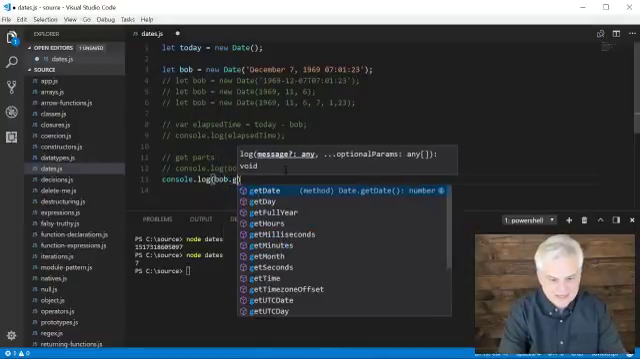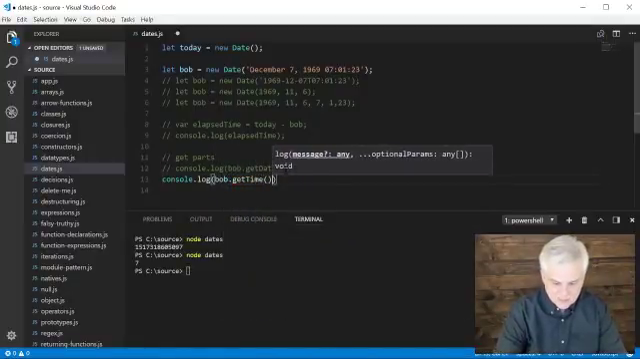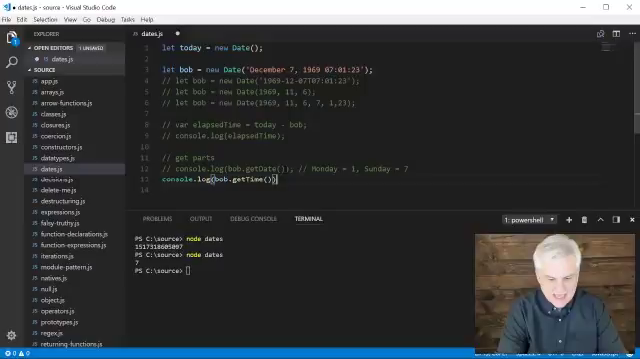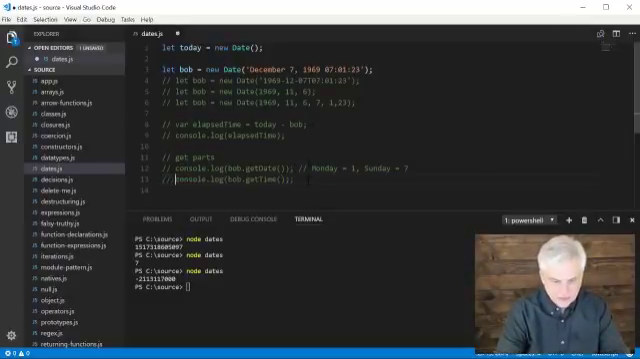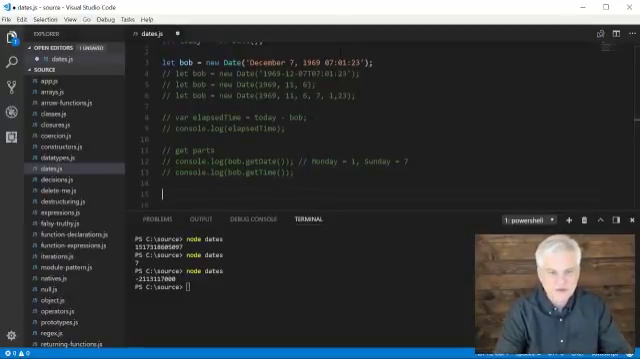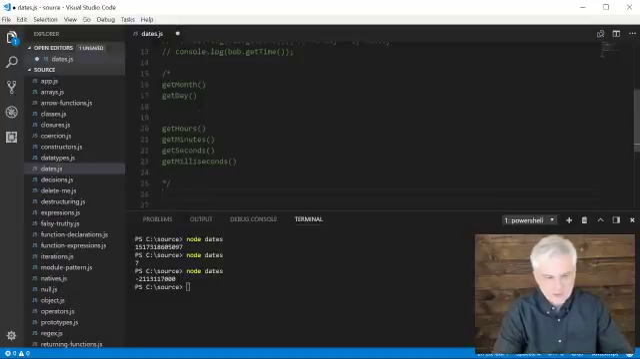console.log bob.getTime, and this will represent the time of day in our date object. That was the number of milliseconds, and so that's a little bit less useful, but you can do other things. Let me just paste in a bunch of these all in one shot. You can get the month, the day, hours, minutes, seconds, and milliseconds.